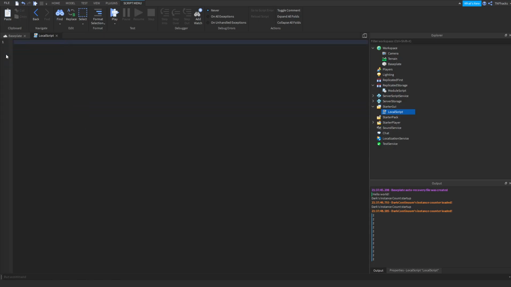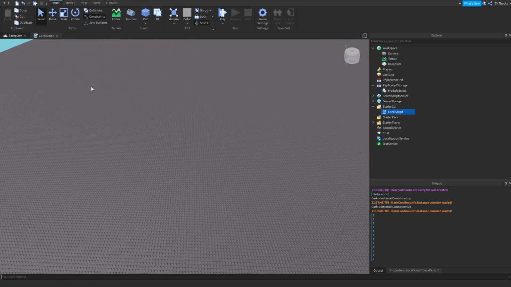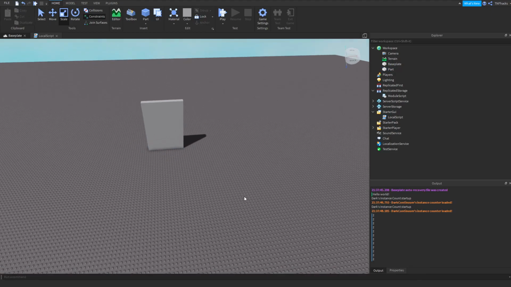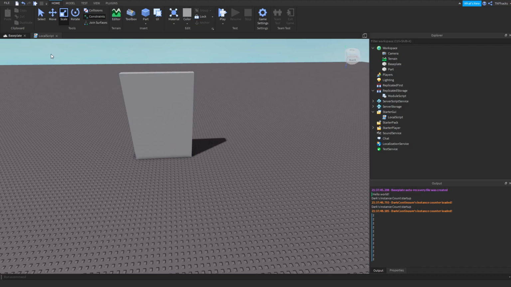Another important use of variables is checking if something is open or closed. For example, if you have a door and you want to check if it's open or closed: if it's open, the variable will hold true. If it's closed, the variable will hold false. And that way you can open and close the door accordingly.